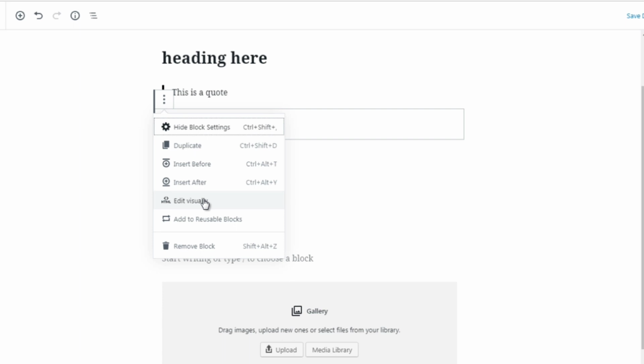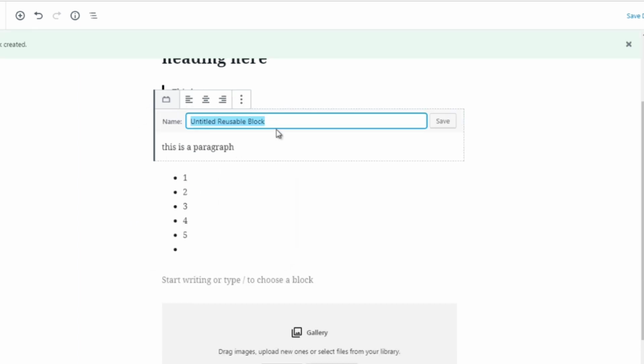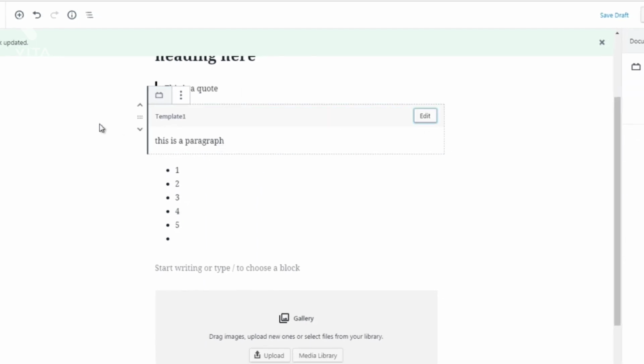So the visual editor is basically a what-you-see-is-what-you-get. This is so that you can see what it looks like to the end user. And the HTML code is the code in the back. All right, so you can add reusable blocks. So you basically can create blocks that can be reused again and again. So think about these kind of like templates. So this could be like template 1, and you click save.